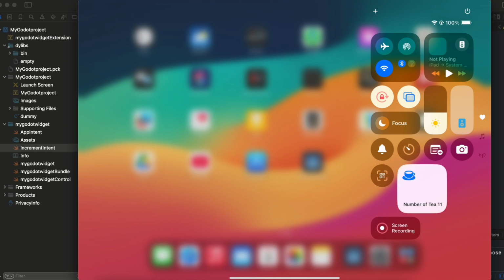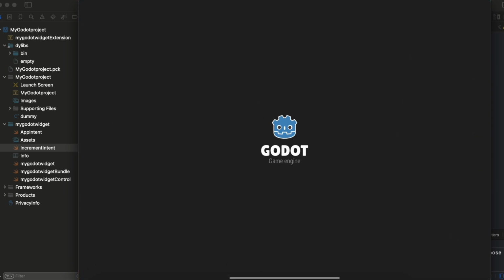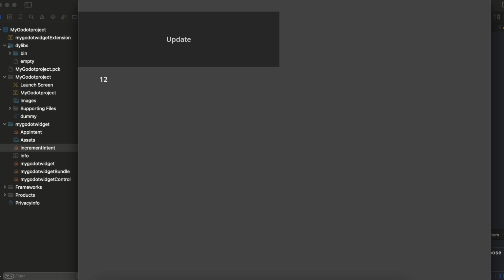I'll just click on it a few more times. Okay, the count is 12. Now if I open my app from the very start, hopefully it should show the right value. Okay, I think this is taking, yeah, okay, so here you can see the value is 12. So yeah, that's it. Thank you for watching. Bye.